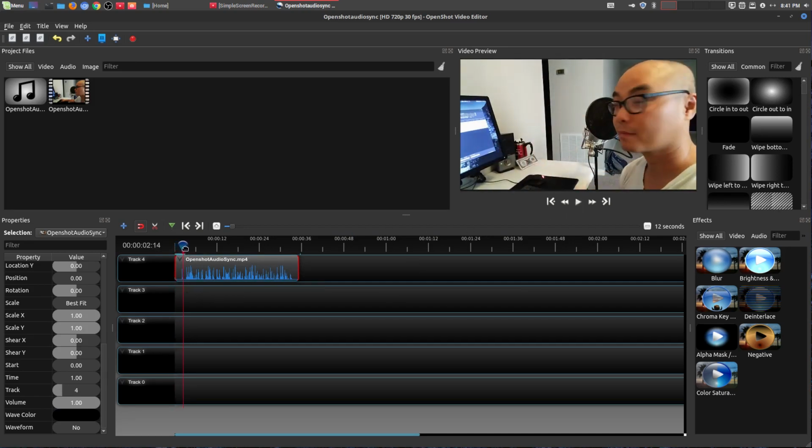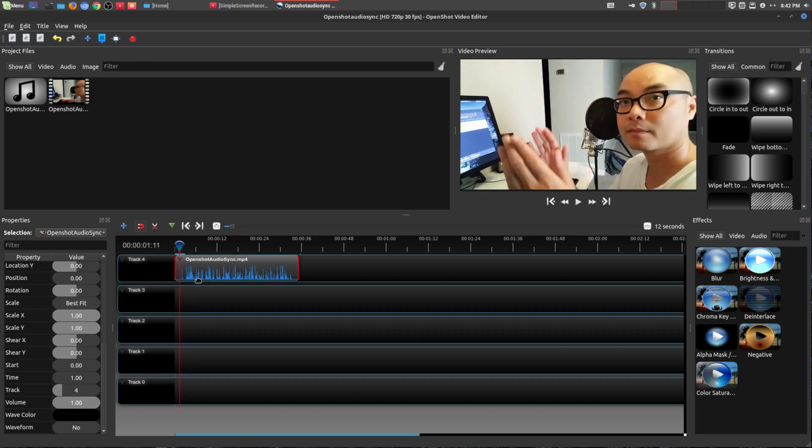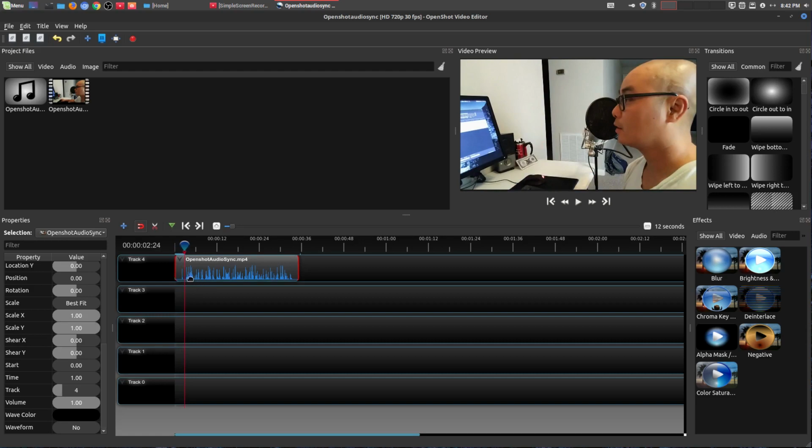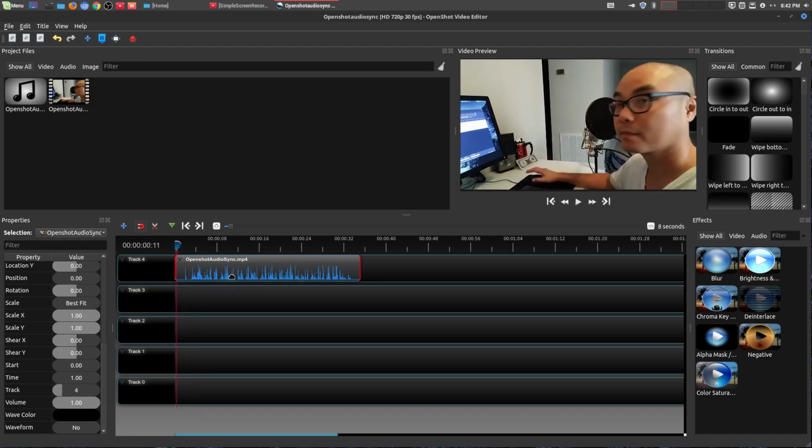See? So the reason why I clap, and a lot of people who do video editing will understand, it kind of gives you a marker audio-wise. When you have a waveform, you can see exactly where that's at, okay? So as you get closer, you'll be able to sync up with your actual audio file.